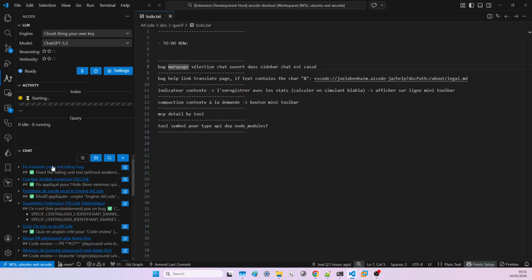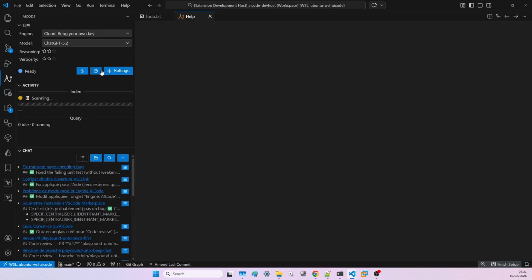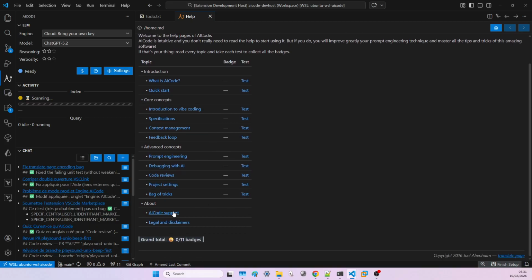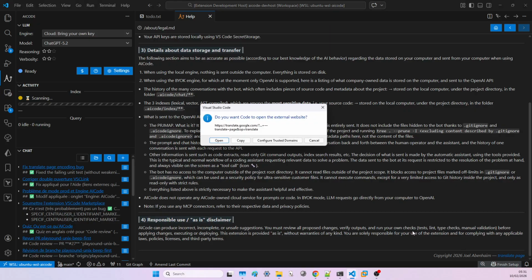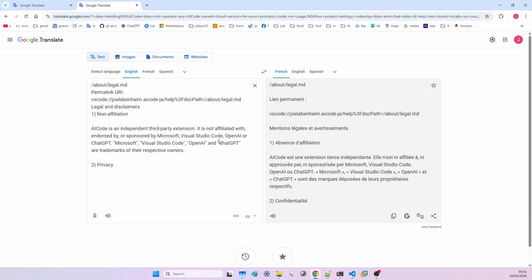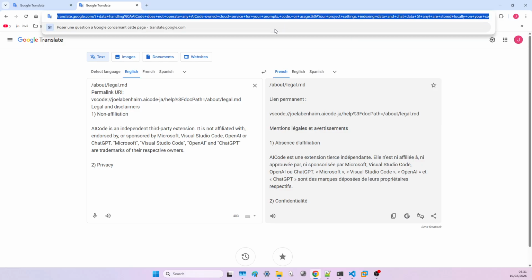It's loading. So let's test. We were here in the help. It's legal. And this was the problem when we clicked translate. Let's check. And it didn't fix. So it didn't fix. Let's see why.